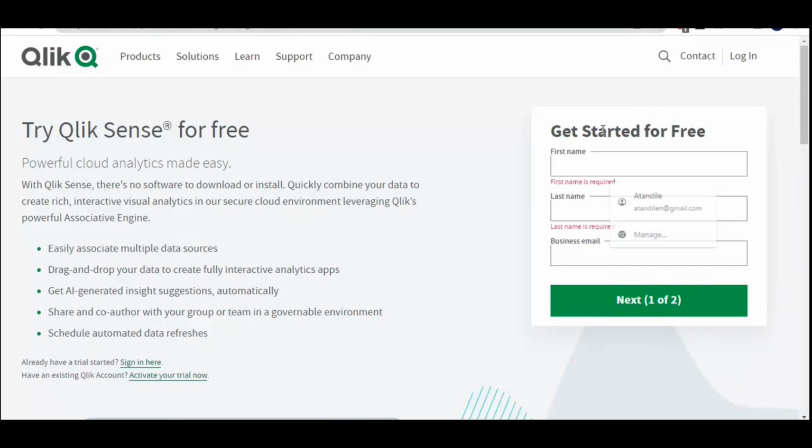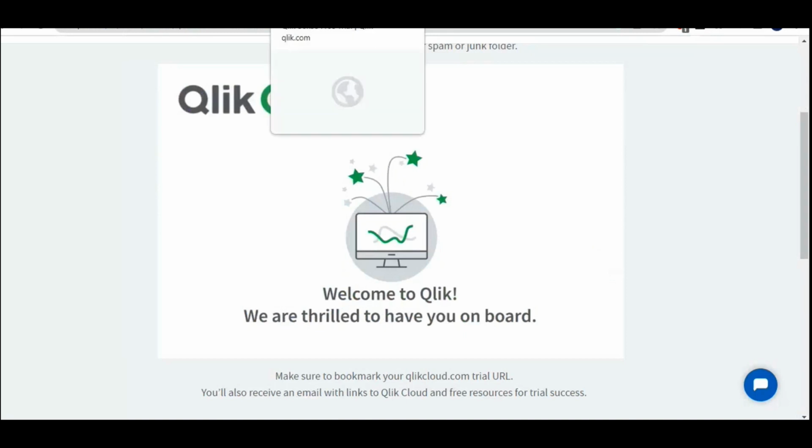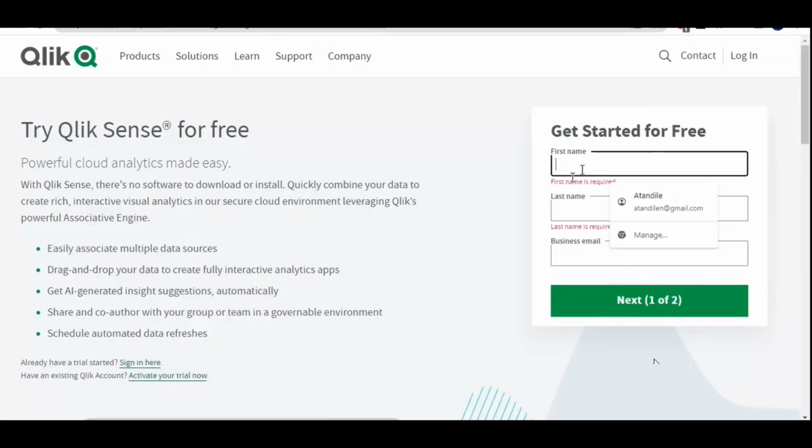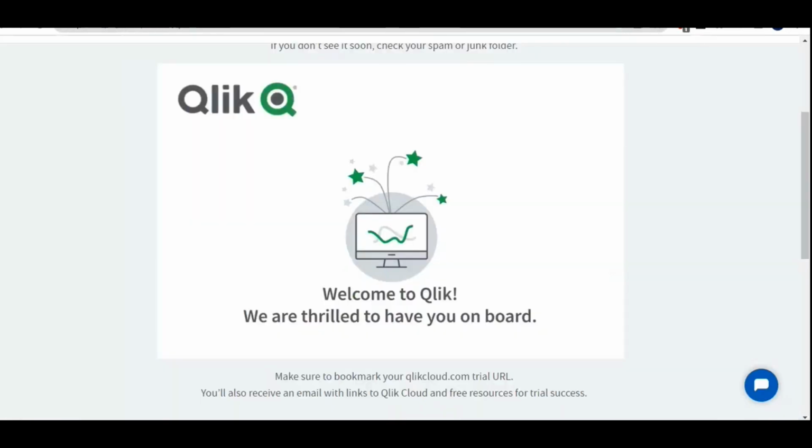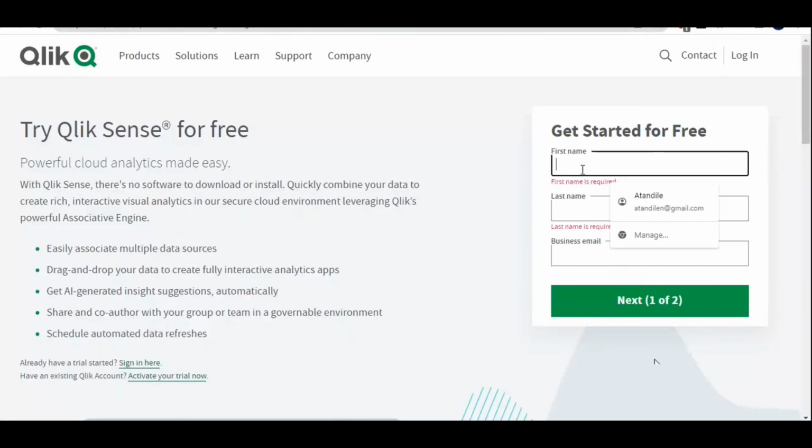To get started with Qlik Sense for free, go to the Qlik Sense Cloud website and click on the Get Started for Free button. Fill out the registration form with your name, email address, and a password. Agree to the terms and conditions, and then click Sign Up.